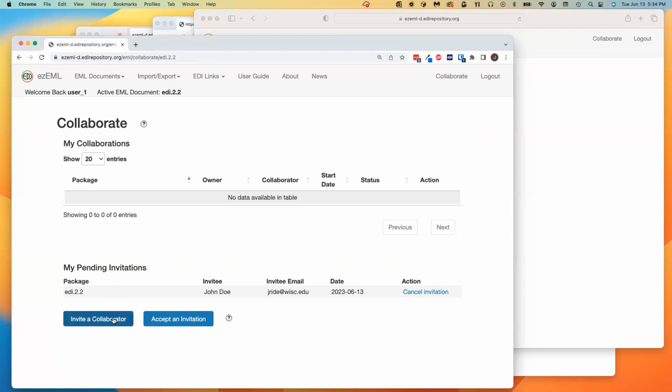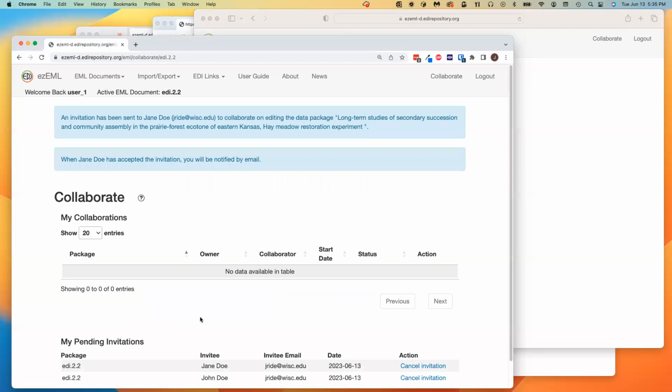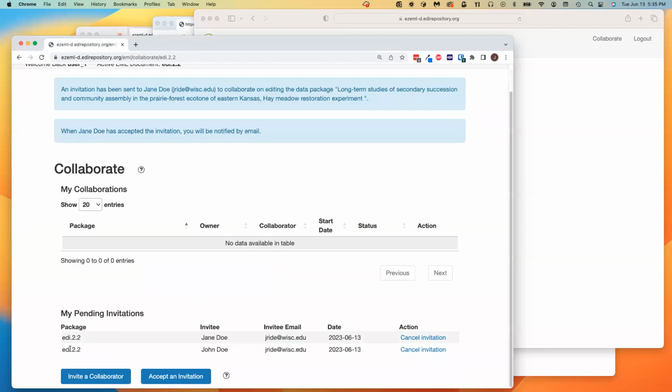I'm going to invite a second collaborator to collaborate on that same document. And this time I'll invite Jane Doe. And again, I'm just faking the email address to be mine so that it comes in so I can show it to you. Send the invitation. And now I see I have 2 pending invitations.